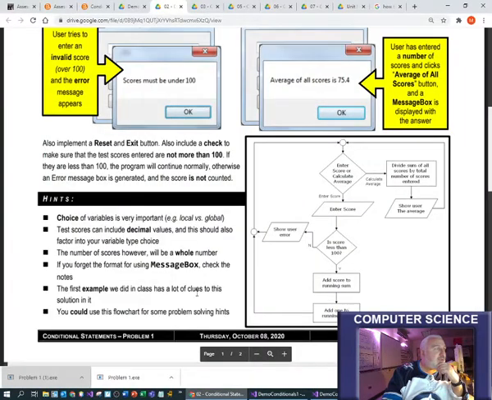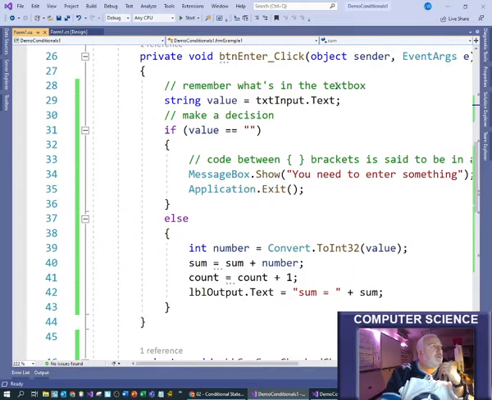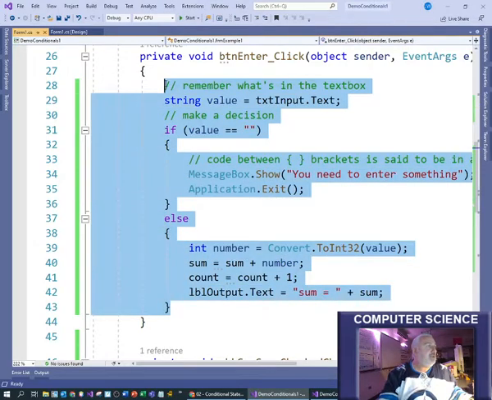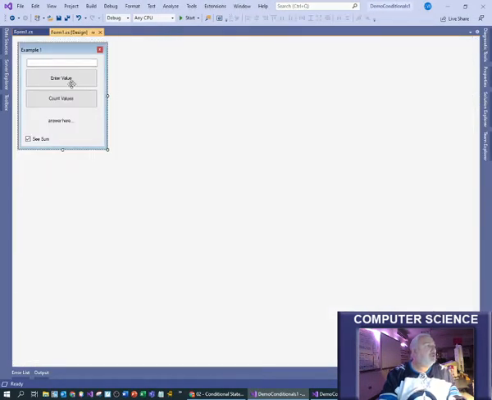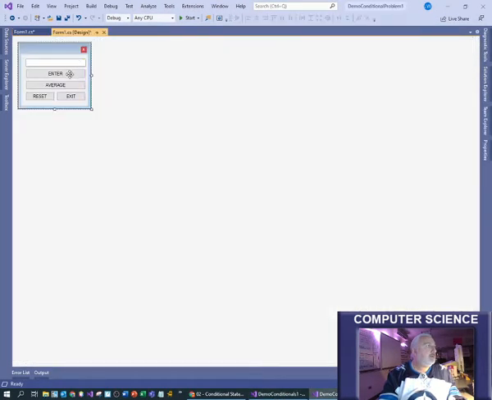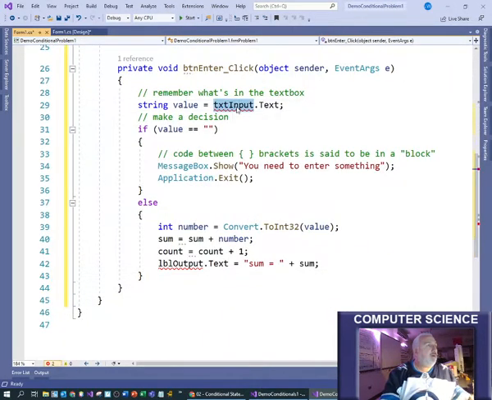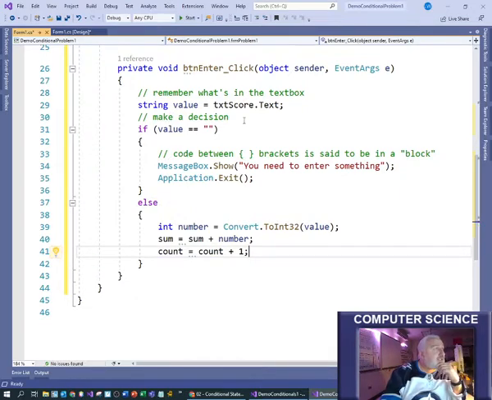What else could I learn from some of these hints, from some of this demo code? Well, here you can see, remember what's in the text box, make a decision. Okay, so this is looking pretty good. I could actually take a lot of this code over to the enter value button and put it in there, okay? What's in the text box? Well, this time I've changed the name of my text box to txt score. Not a big deal, I can change that. This thing does not have any labels, so this line isn't going to make sense, so I'll take it out. But the rest of this looks pretty good.